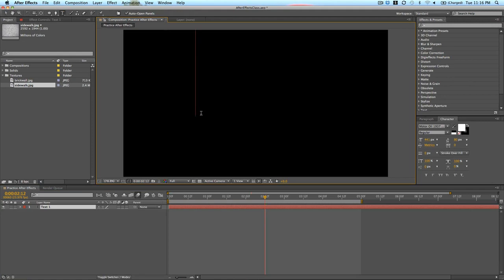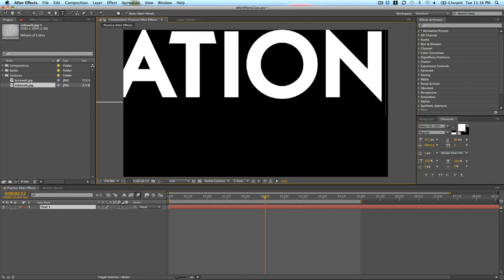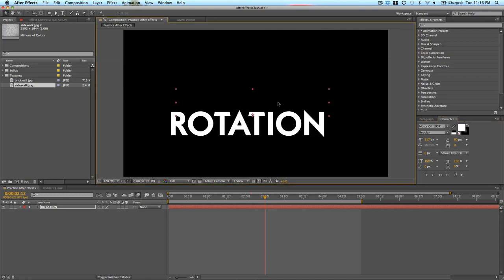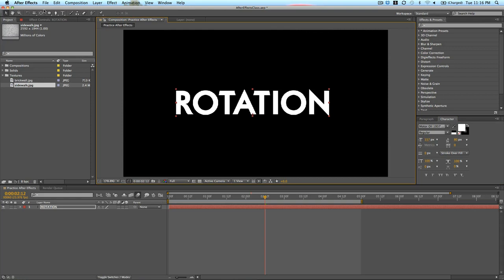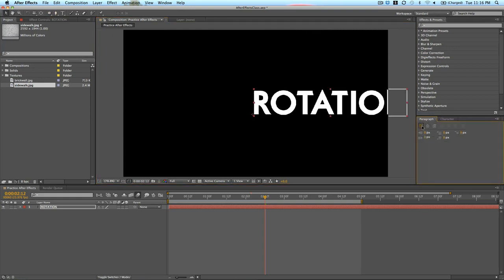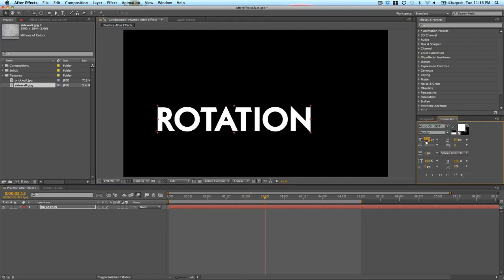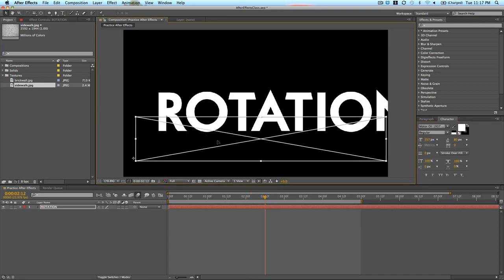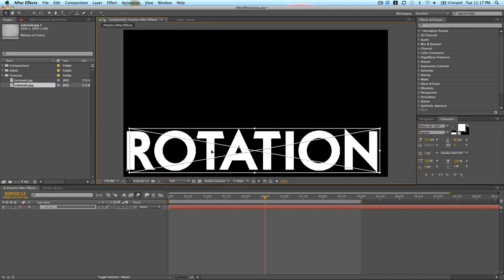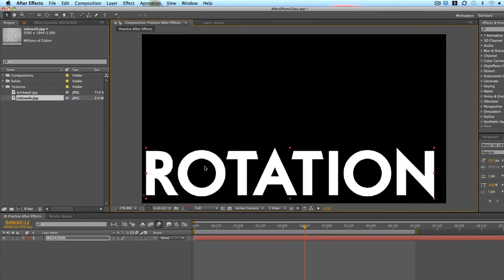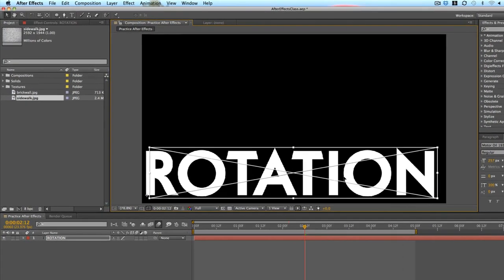So I'm going to just say rotation, decrease the size of this, and then I'm going to make this left justified. So the anchor point is now on the left, and actually I'm going to make this even bigger. Say I want to basically rotate this off the screen into the screen. This is going to be my final position.